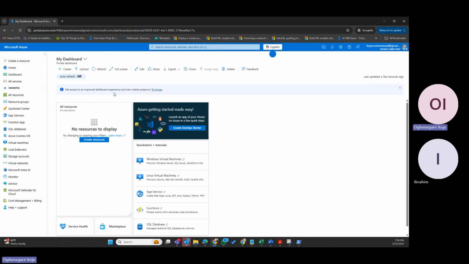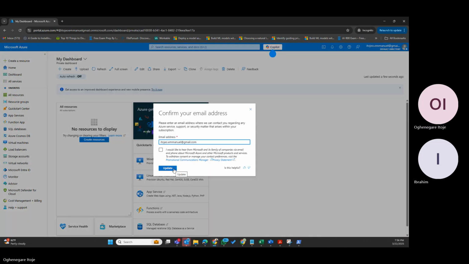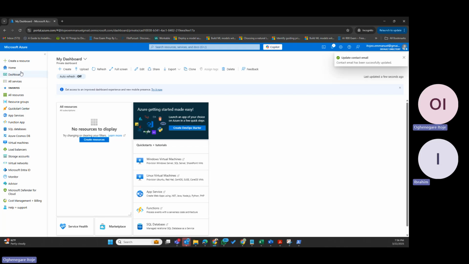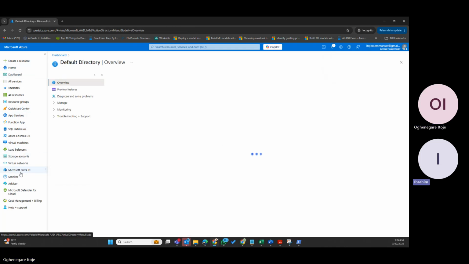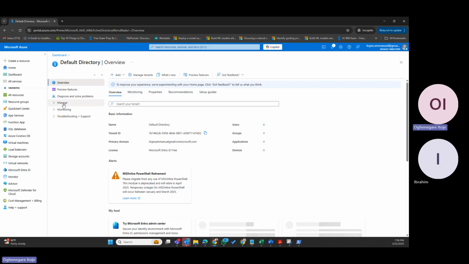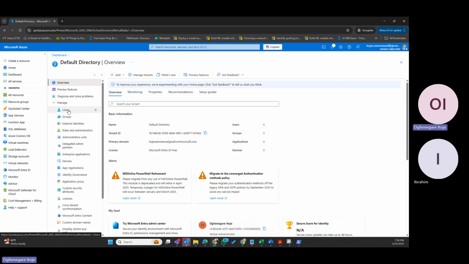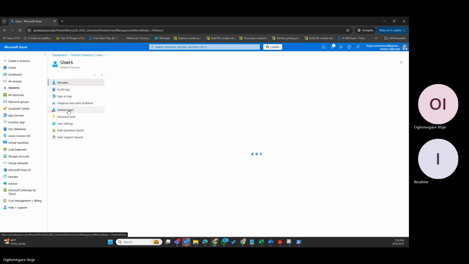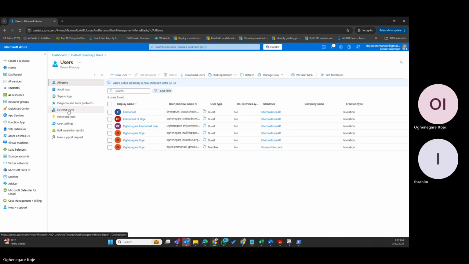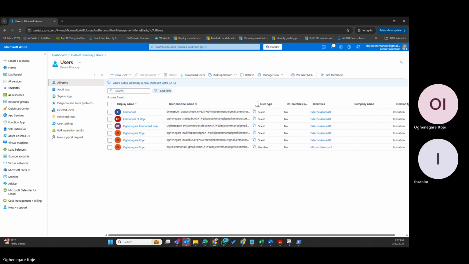So this was the default directory that was created for me. It's fine. Now if I go to Entra ID, go to manage here and click on users, these are other email accounts that have access to this directory.